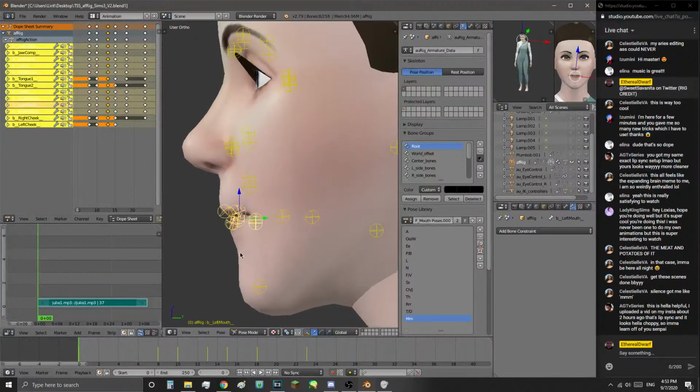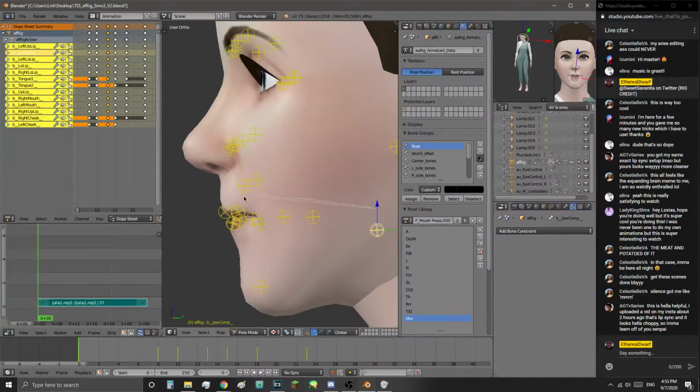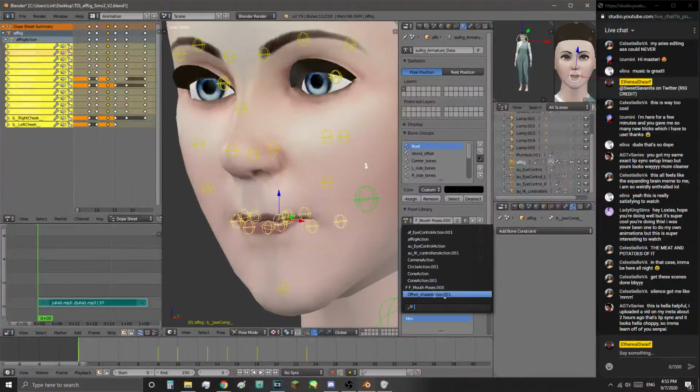Yeah. But I don't think for this one I'm gonna use this one, only because of the character that I'm animating for. I feel like at this point she might be smirking.